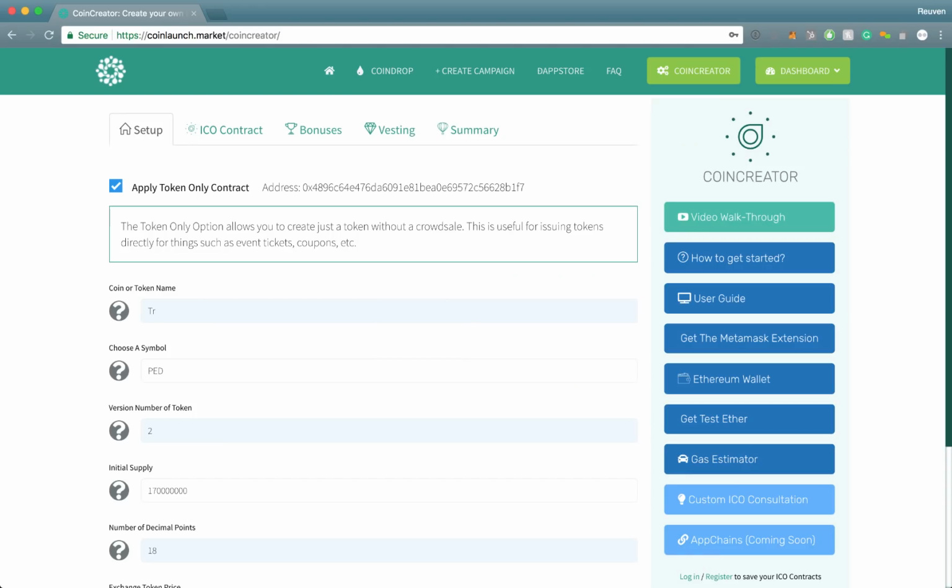Okay, now that you've switched from the LiveNet or mainnet to the testnet, you're ready to set up your first initial coin offering. You'll see a few different options right off the bat. The first option is apply token only contract. The token only contract is an option that allows you to skip the crowd sale itself. This is useful if you're looking to issue things that may not need to have a structured sale attached to it, such as an event ticket or coupons, incentives, or even potentially certain kinds of securities.